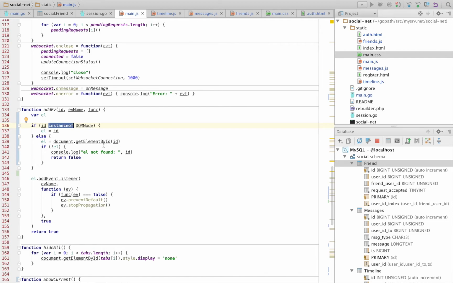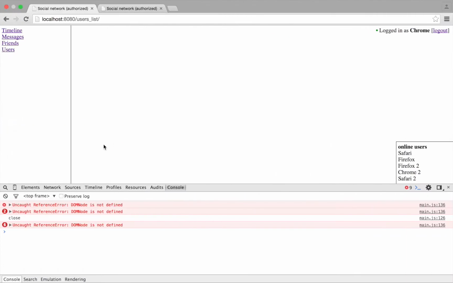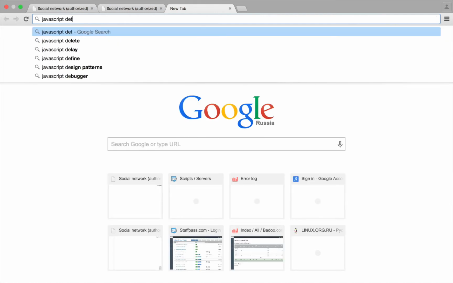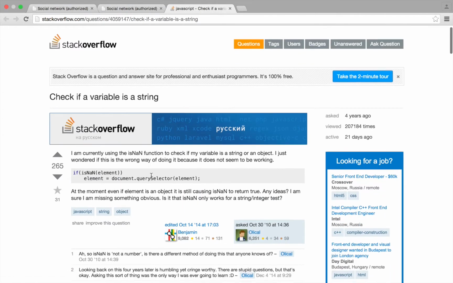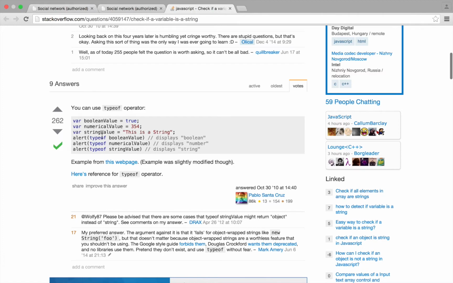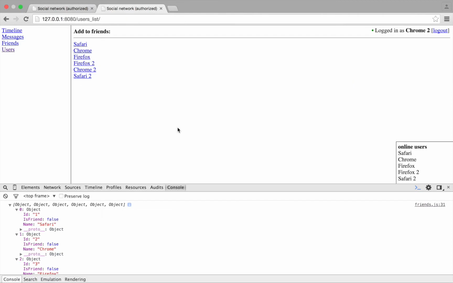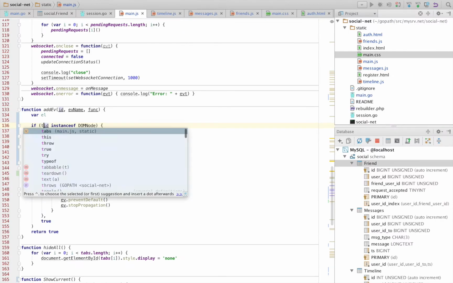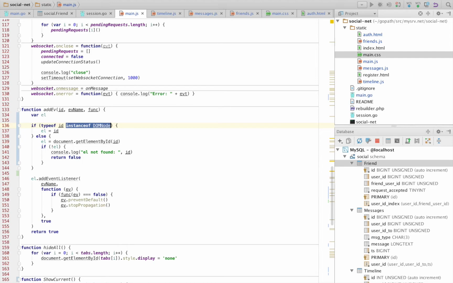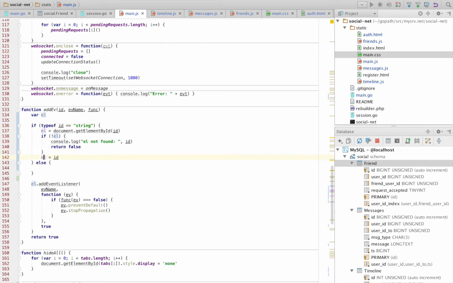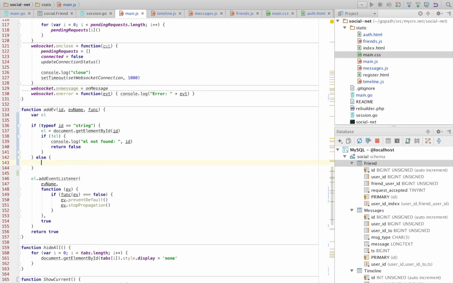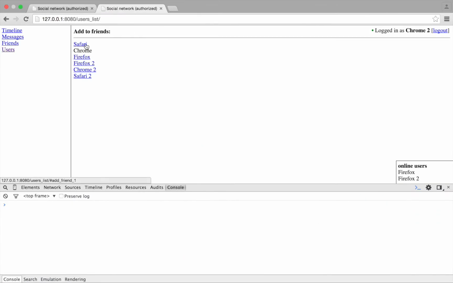So if ID, I don't know how to determine in JavaScript if string. How to do this? I don't know. Is NaN typeof? Oh, okay. So of course, sorry. If typeof ID equals string, then we use it as ID, and otherwise we assume that it is a DOM node. Okay, so sorry for that.